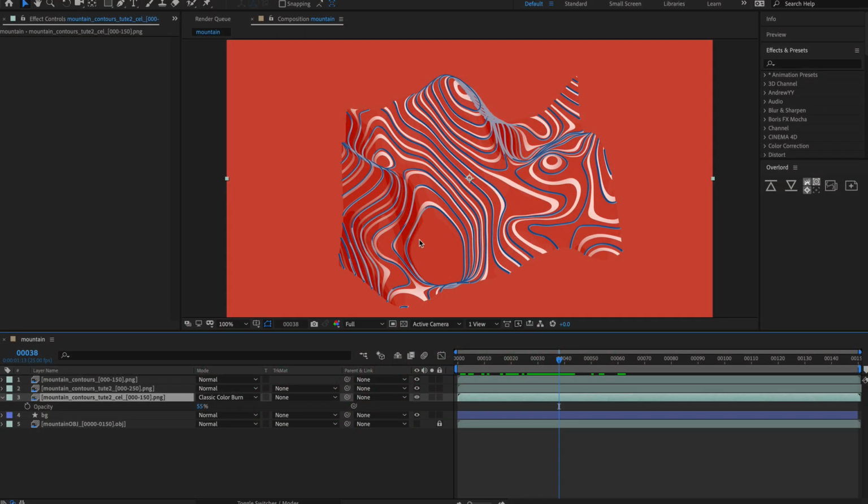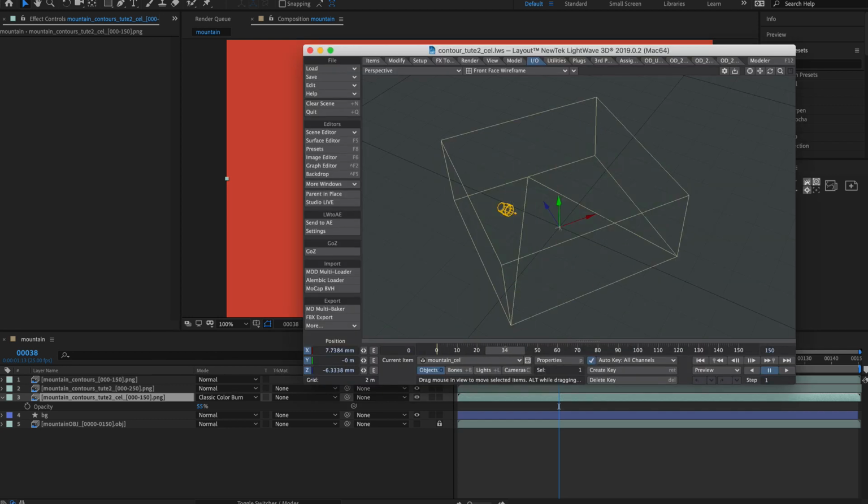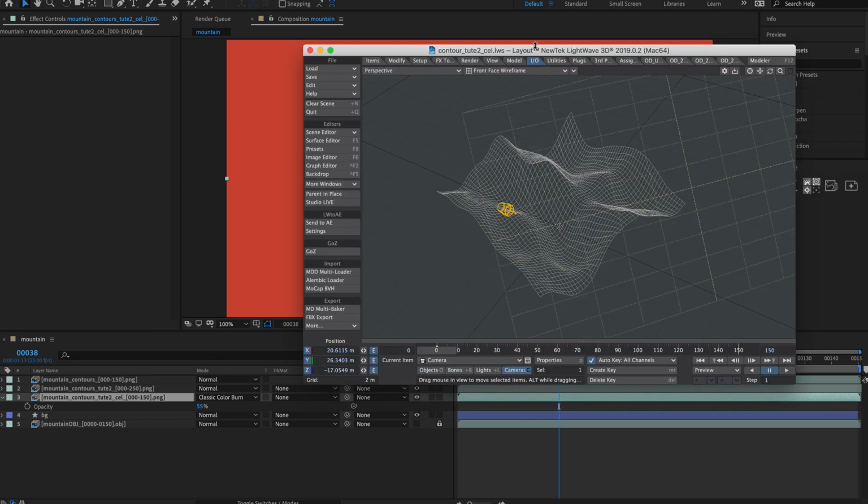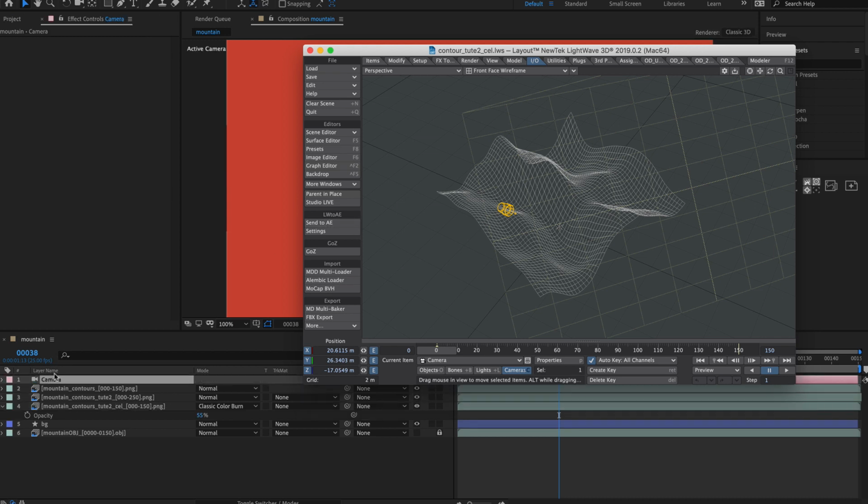I think it's that stage where I feel it needs some sort of graph or grid underneath it. This is where we pop back to LightWave and get some 3D data. Okay, so here's our scene. Let's start with the camera. In, out, Tab, send to AE. There you go, it's straight away updated.